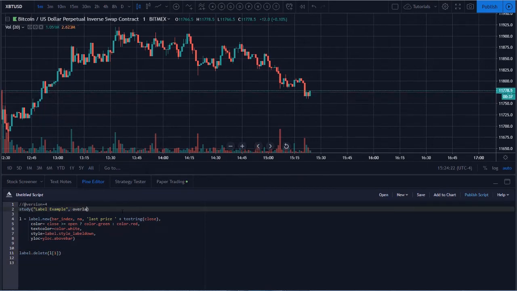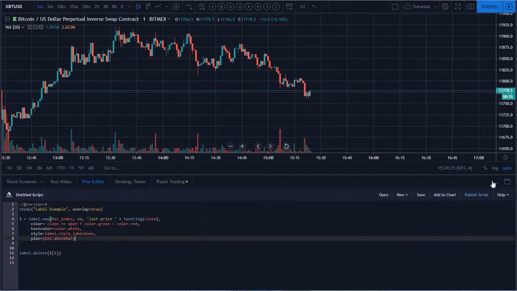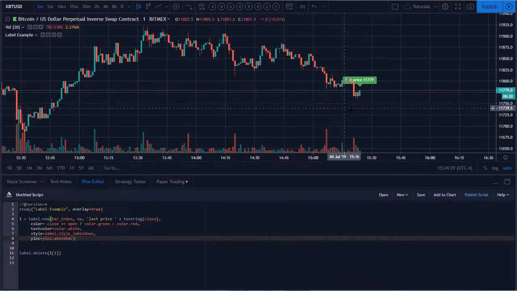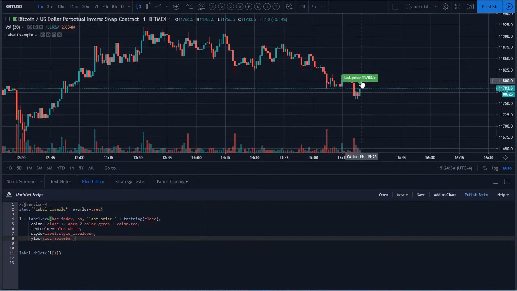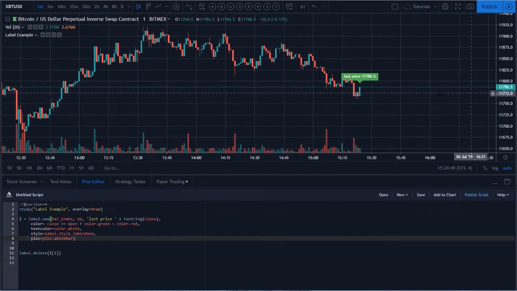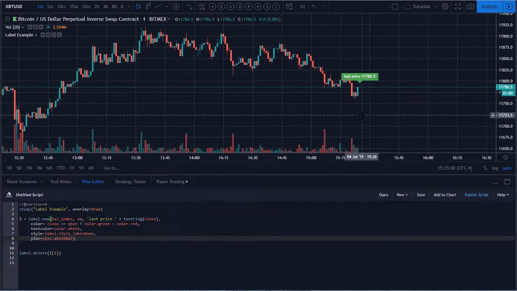And I think we're going to have to do overlay. We're going to have to set that to true first. Let's add that to the chart. And there you go. So it's giving us a label of the last price, and it's constantly updating, which is really awesome. And when the bar changes, and actually it'll change in the next 7 seconds here, you're going to see that it's going to delete the one right here, and it's going to create a new one.